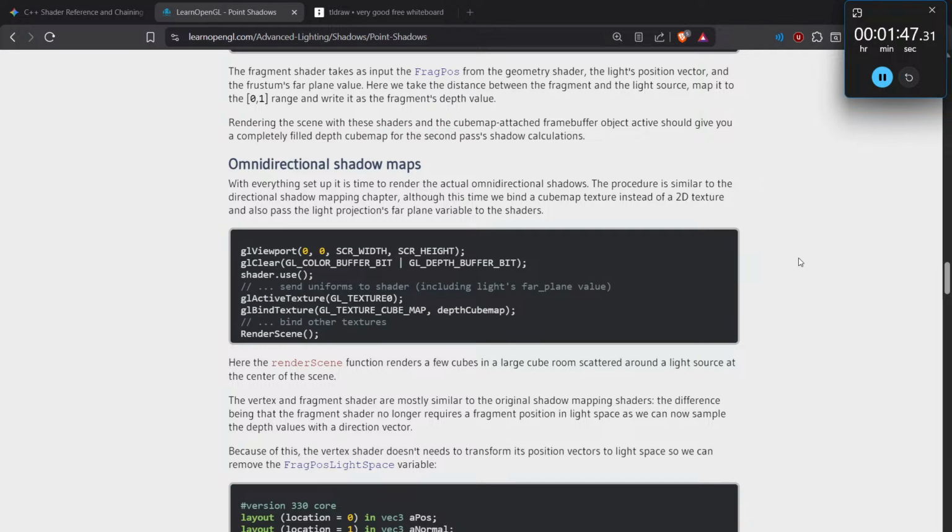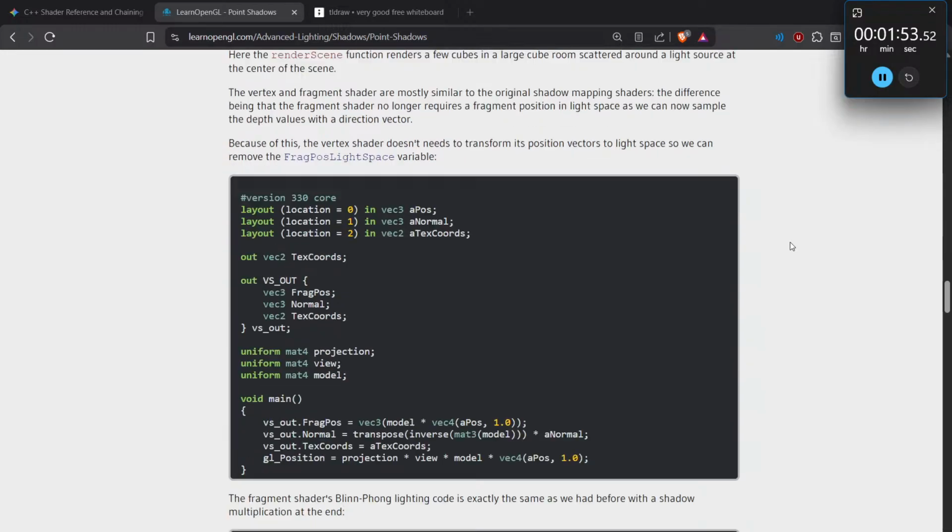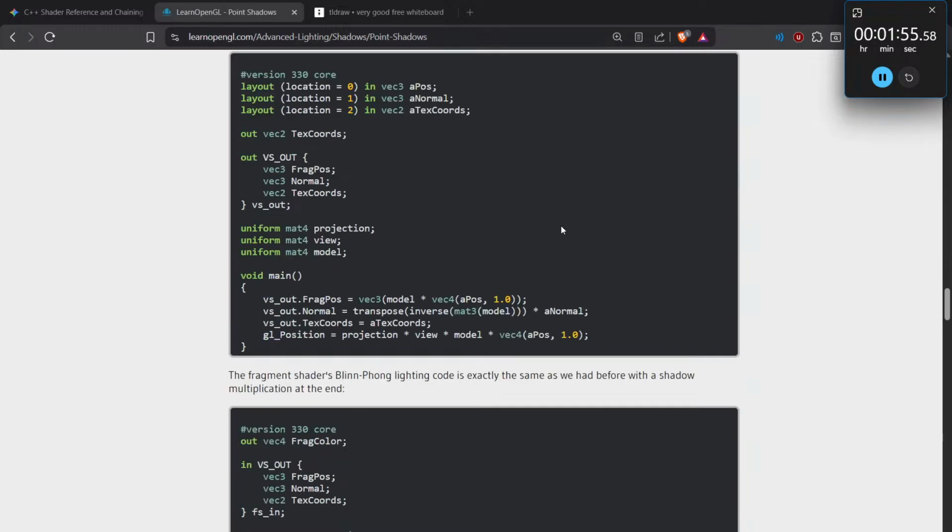Because of this, the vertex shader doesn't need to transform its position vectors to light space, so we can remove the frag pos light space vector. The fragment shader's Blinn-Phong lighting model is exactly the same as we had before with the shadow mapping, with the shadow multiplication at the end.